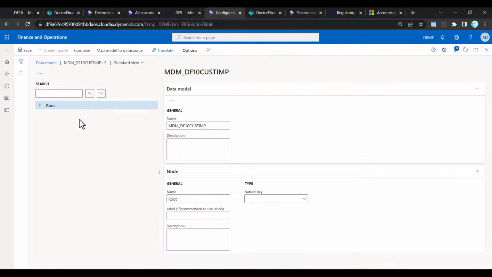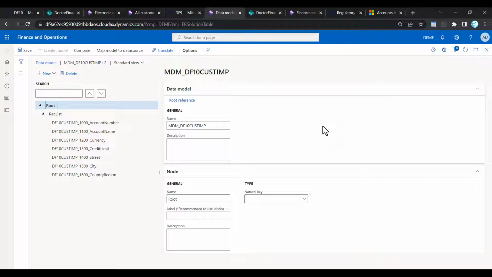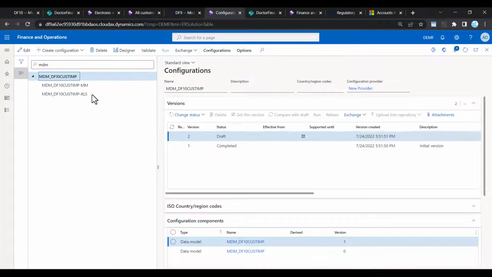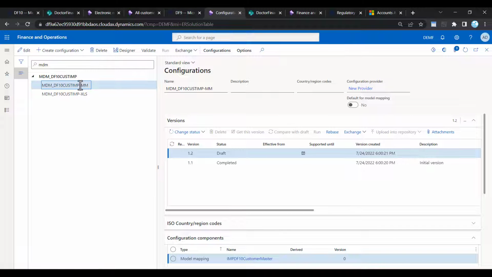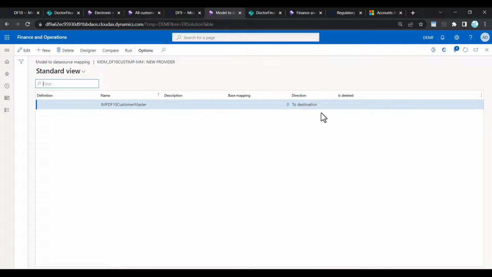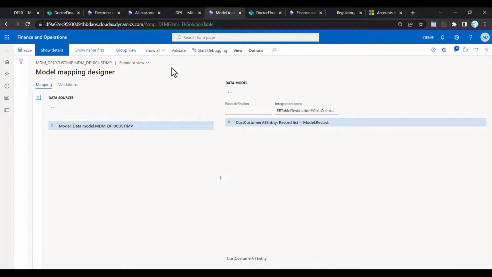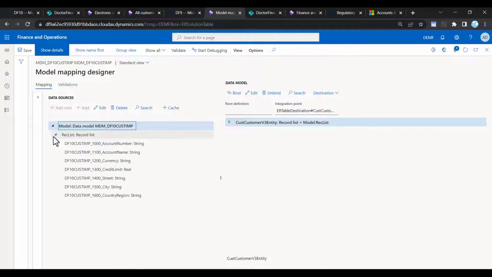Then in the designer, I have here a couple of fields, the ones that I want to import. And the important thing here is the model mapping. Because in the model mapping, you have to define two destinations. That's important. And in the designer, we have our data source here in the middle. This will be filled by Excel, by the Excel file that we import.